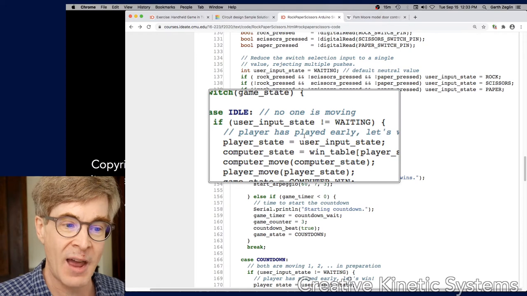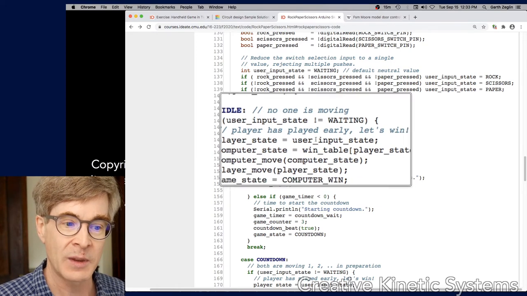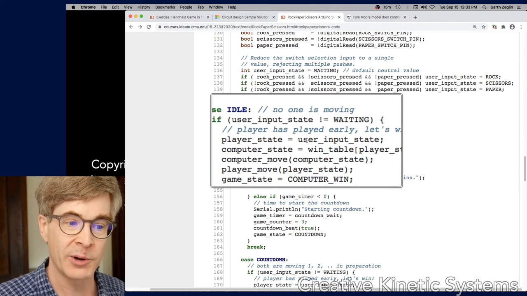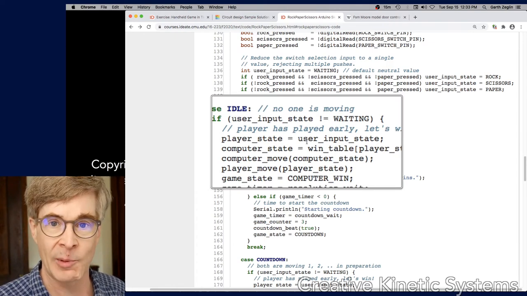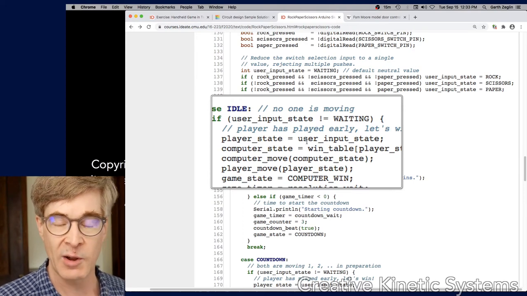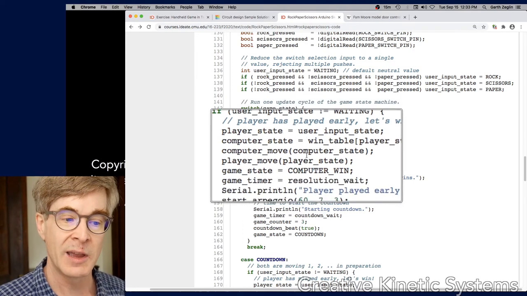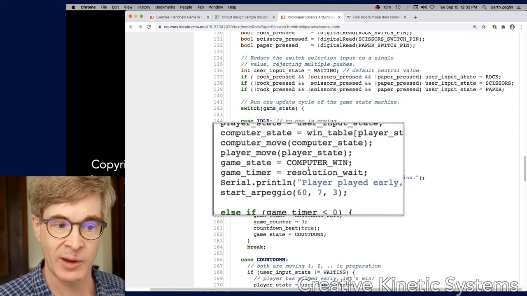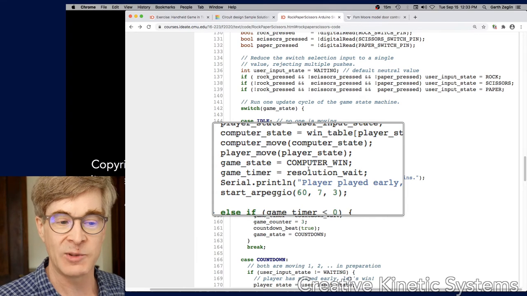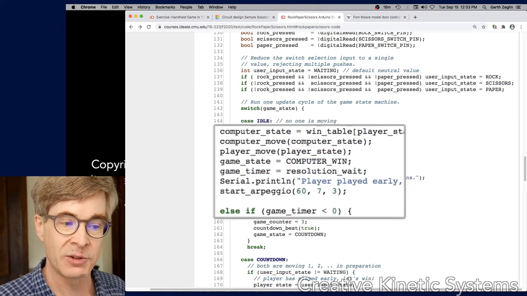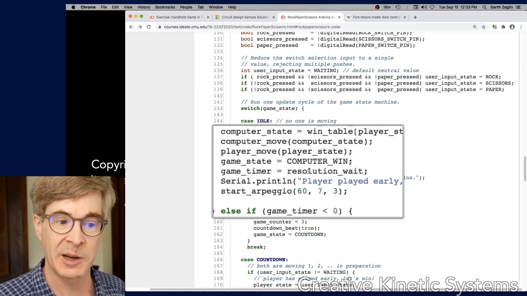So it records the value that the user pressed in player state. It uses the win table here to look up what the winning move is for the computer. It applies both of them to hardware. This is the side effect of a transition. Computer move and player move will issue commands to the servos to start to move. And then it sets the value of game state to computer win, one of our symbolic tokens. That will indicate to the engine that it's in the computer win state. It resets the timer for a new interval, prints out a message, and triggers an arpeggio for the melody player.